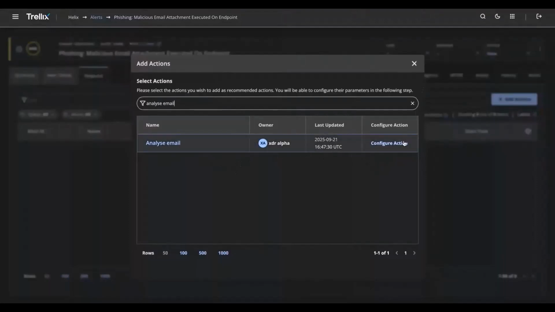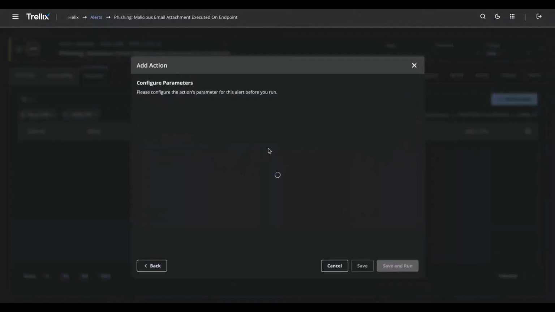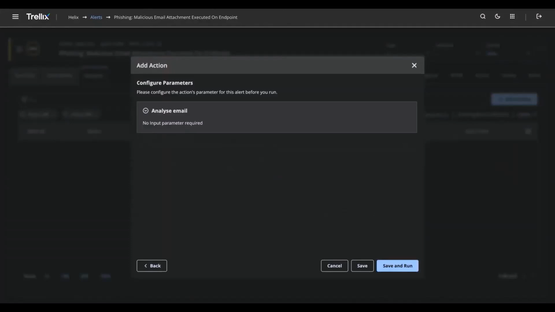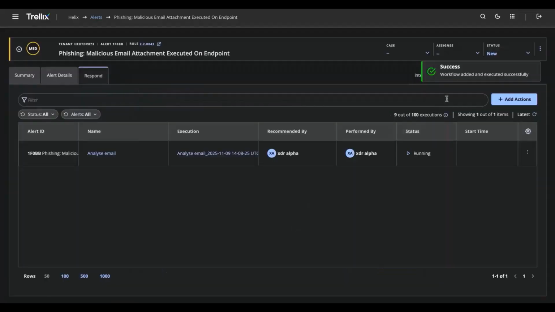So either way, let's say I configure this, click on configure this action. No input parameters are required because this was already configured and published, ready to run. So once I click save and run, this says that workflow added and executed successfully, and the status is running, right?